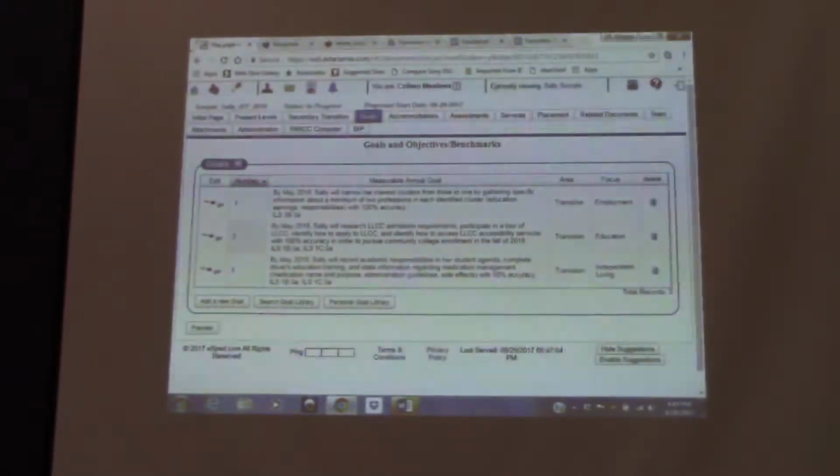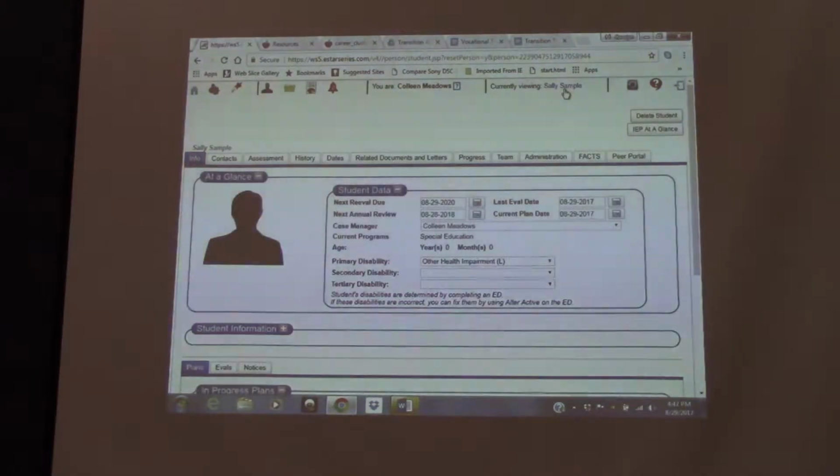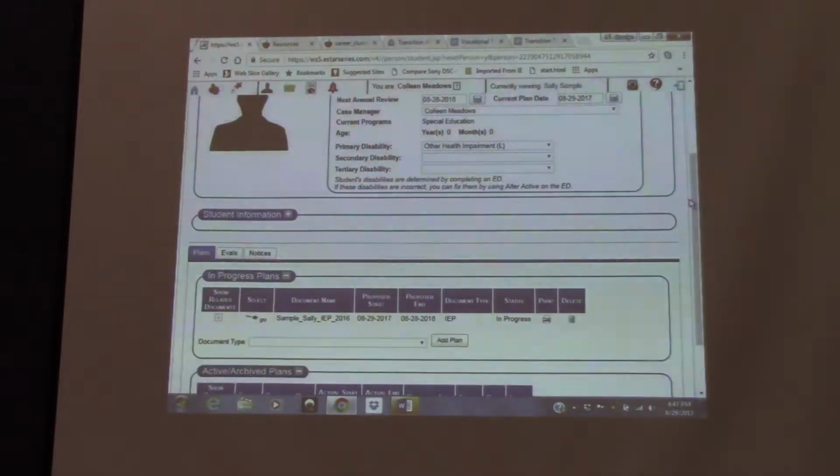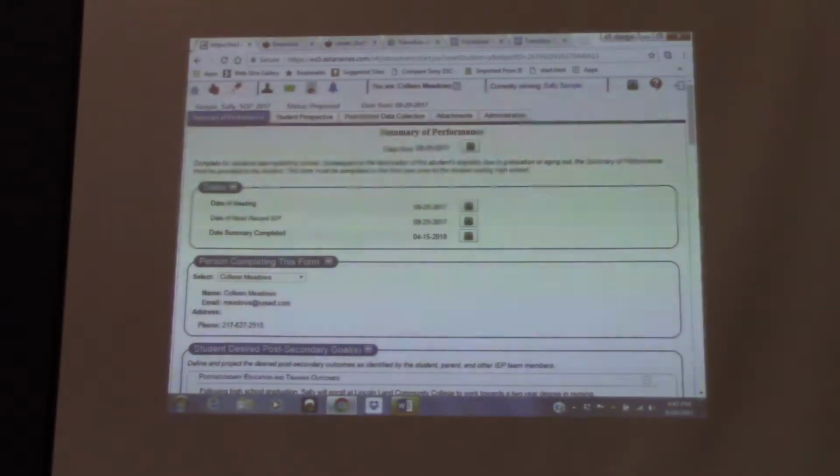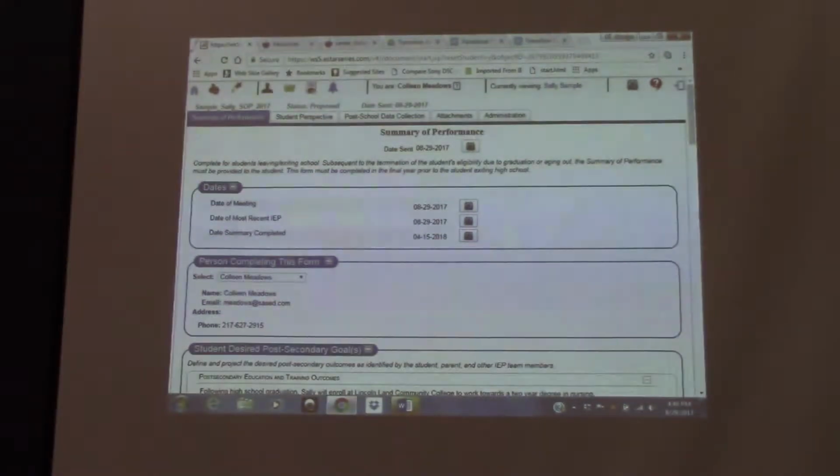Okay, the last thing that I wanted to cover is SOPs, or the summary of performance, that you can find under notices. And the summary of performance really is just a nice summary that identifies basically where the student is performing upon exit, what accommodations they may need, what their perspective is, whether or not they'll participate in the post-school survey, and those types of things.